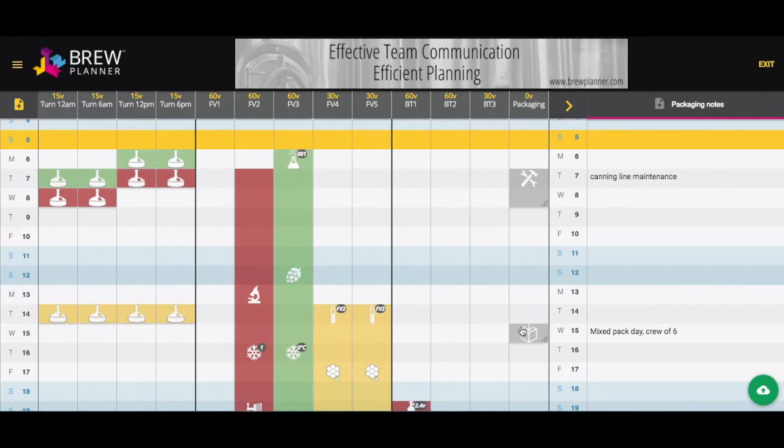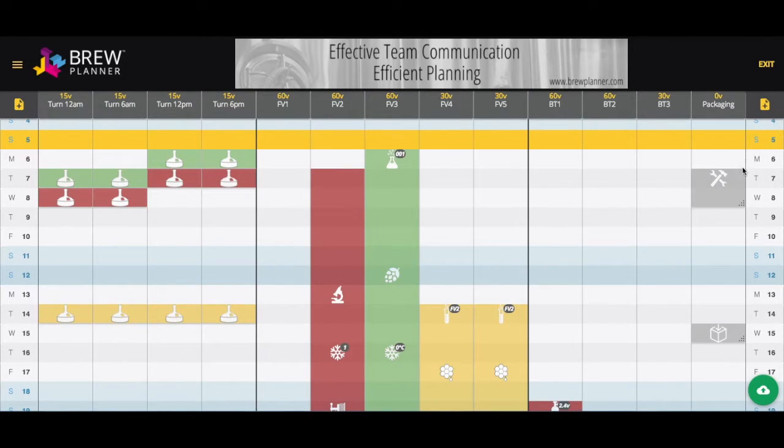We've used this special task beer style again on the 15th to represent that we are doing a mixed pack day, and we have a crew of 6 to create those mixed packs. Additional columns can be created, such as shipping and receiving, or any other activities that you want to represent without having a volume and having brews scheduled inside that column.